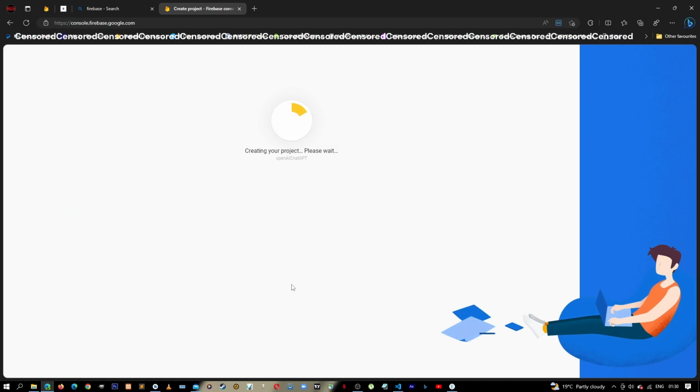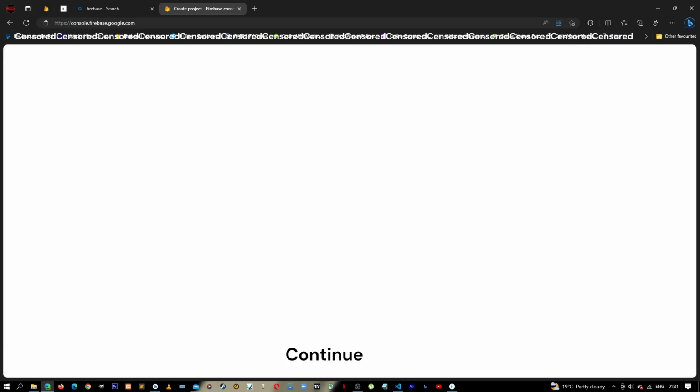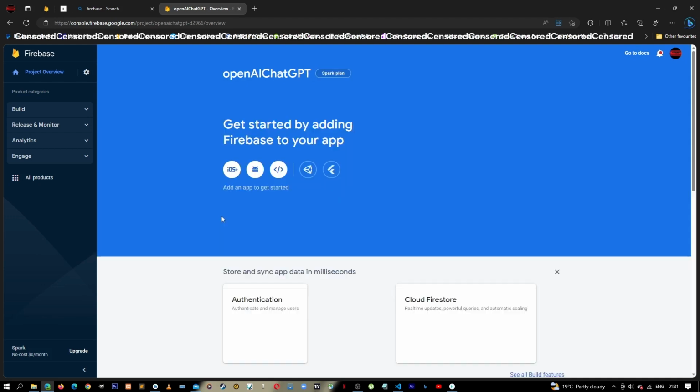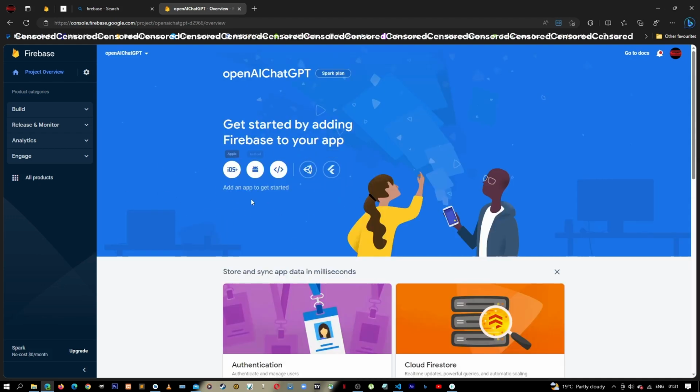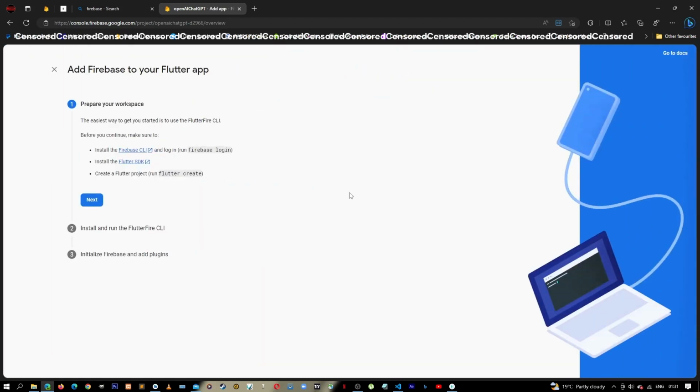So I'll wait for our project to finish. Okay, so once our project has finished being created, we click on next. So this is our Firebase console. Next, here we can connect our application to iOS, Android, and the web. But there is a new way of connecting to Flutter here. So let's just go on ahead and click Flutter.